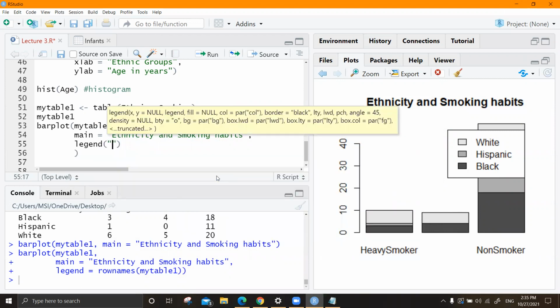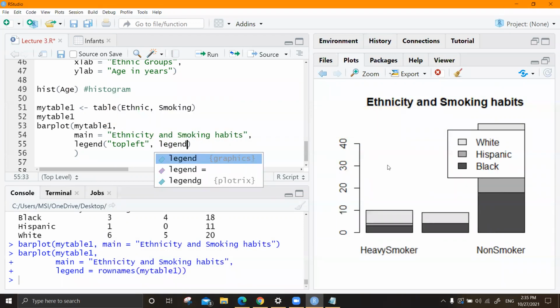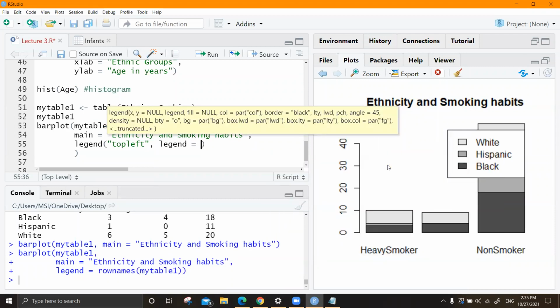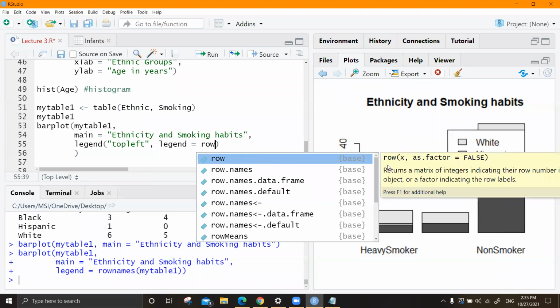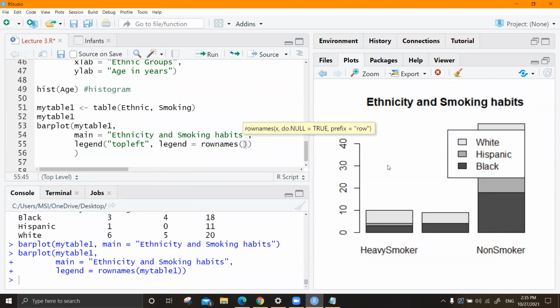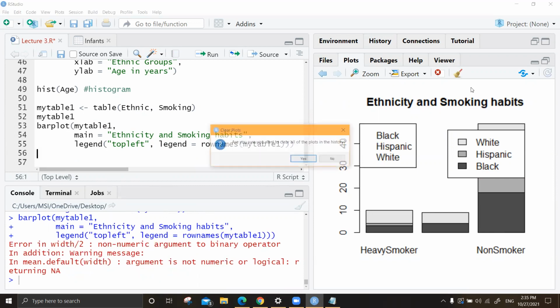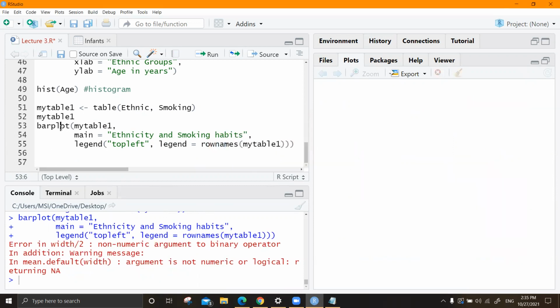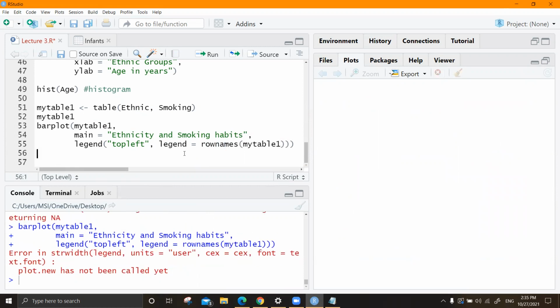Legend. So I'm going to have it somewhere here. It's better to have it here, so I'll place it as top left. Yeah, so I'm getting the same. What happened?